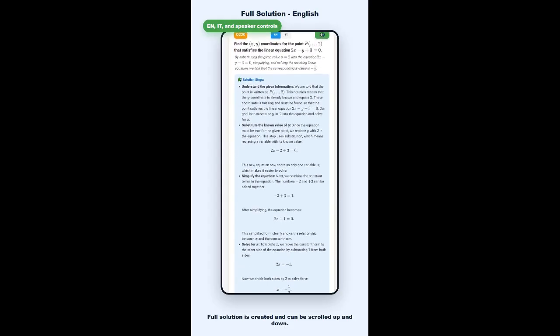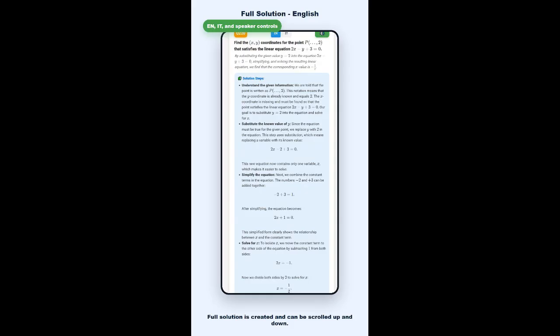Homework Tutor makes it easy to pick a question from a file, analyze it, and understand the solution step by step.